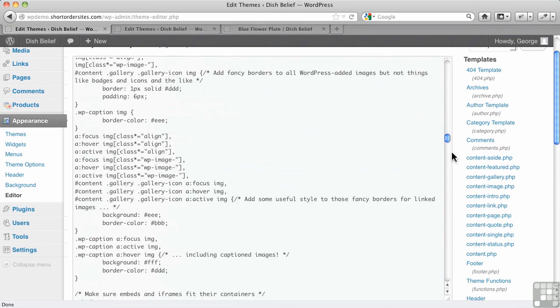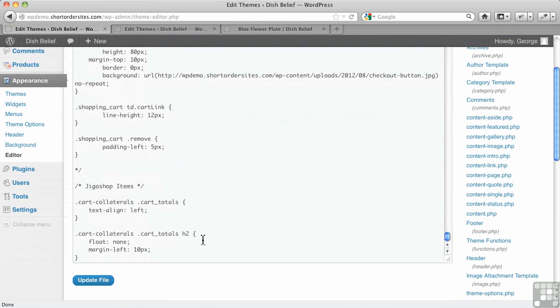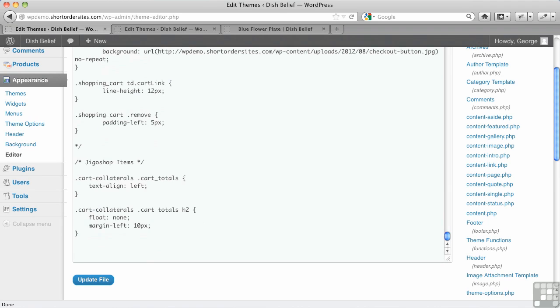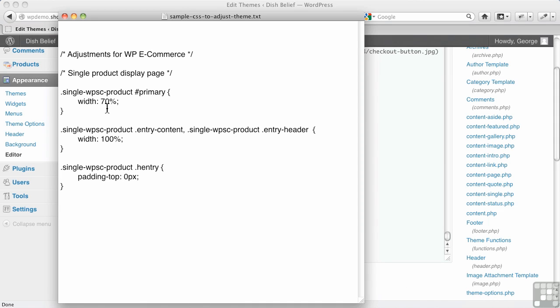And the best way to do this, I find, is to go down to the bottom. In fact, you'll see some customizations we've made on other ones like Jigo Shop and so forth. So I just go down here and I'm going to give myself some more space. By having them at the end and clearly labeling them, we know what changes we've made to our style sheet. Let me go to my text editor here. And what I've done is I've created the styles that we need. And notice that I've put on here single WPSC product. That's the class for the entire page.